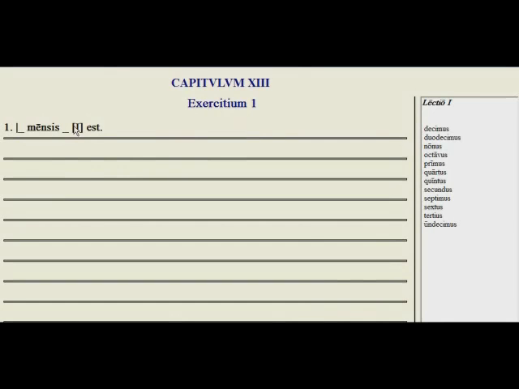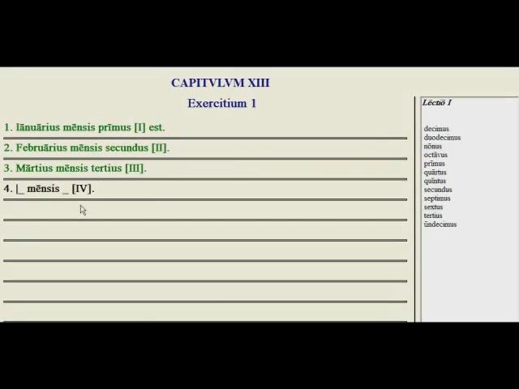So we need the first month, and it is Januarius. Januarius mensis primus est. Primus, masculine, because mensis is a masculine noun. So then we have Februarius as the second month. Februarius mensis secundus. And the third month, Martius mensis tertius. Okay, so go on through quartus, quintus, sextus, etc., and match them up with the months.